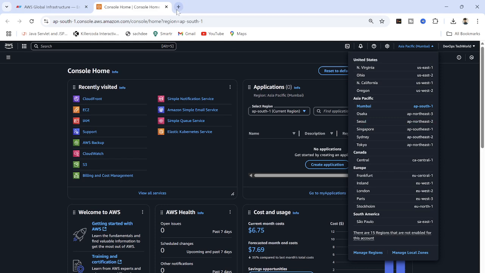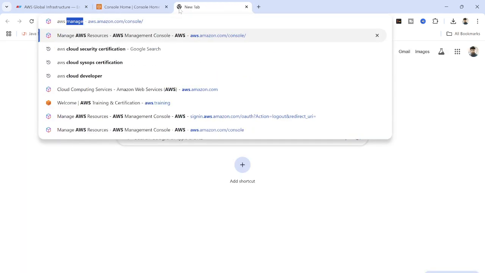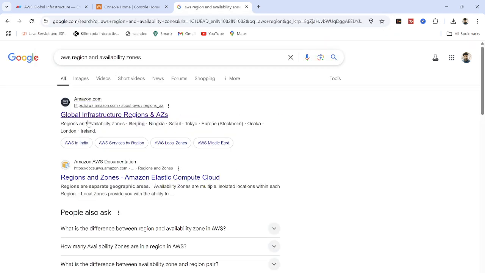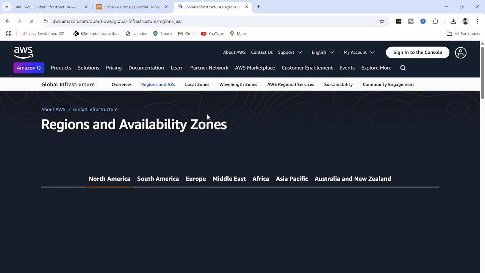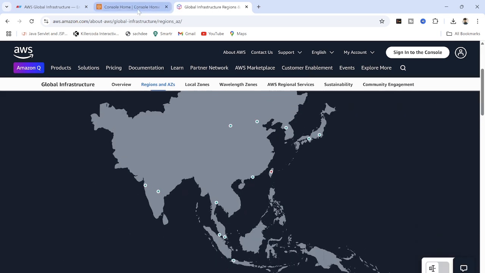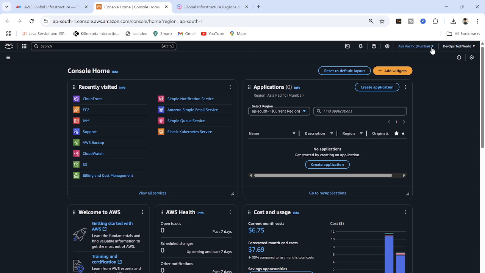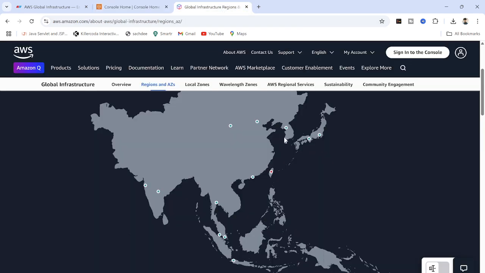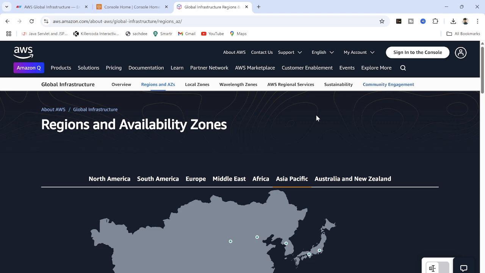If you want to understand more about AWS regions and their availability, you can see, for example, North Virginia, United States region, and this is its region code. Similarly, you can see the other regions here.